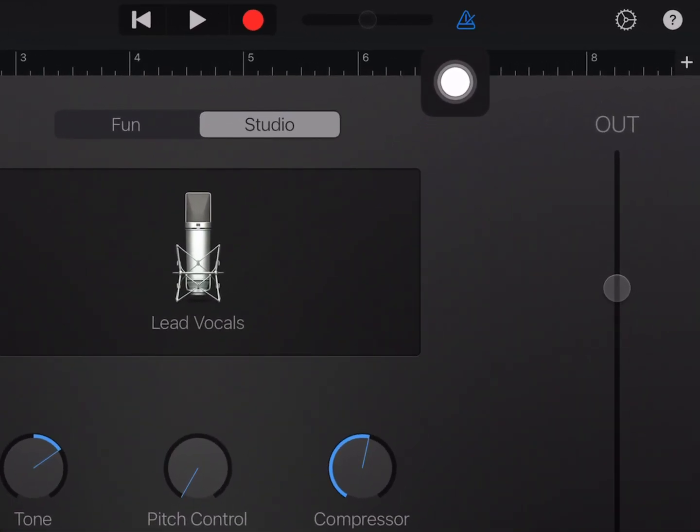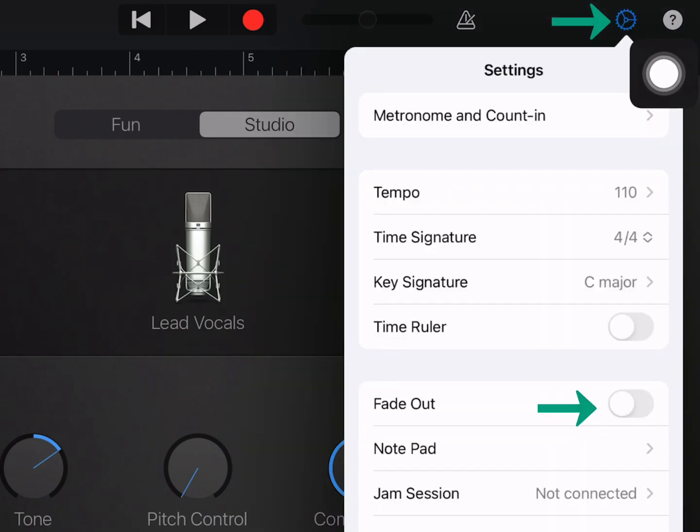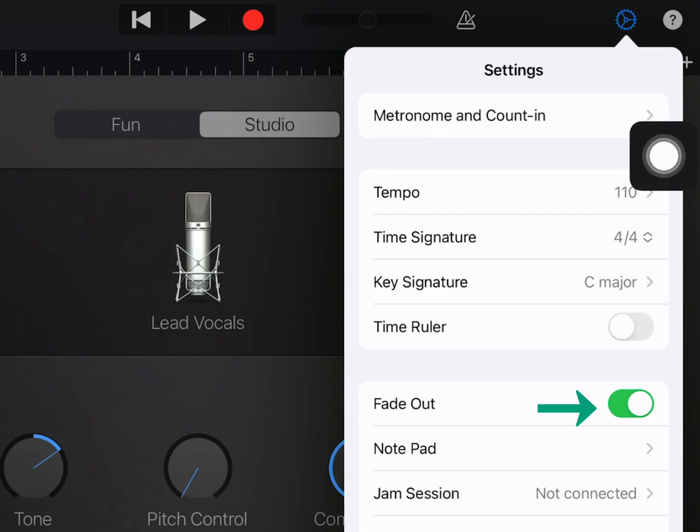Up at the top, you'll hear kind of a clicking sound or a metronome sound when you click record. That's this metronome icon, and if I tap on it, it moves from blue to white, and I know that I won't have that metronome sound in my recording. I'm then going to tap on this gears icon. We're going to turn on the fade out feature. So as we start or end, we'll be able to fade out of the sound or music that we create.